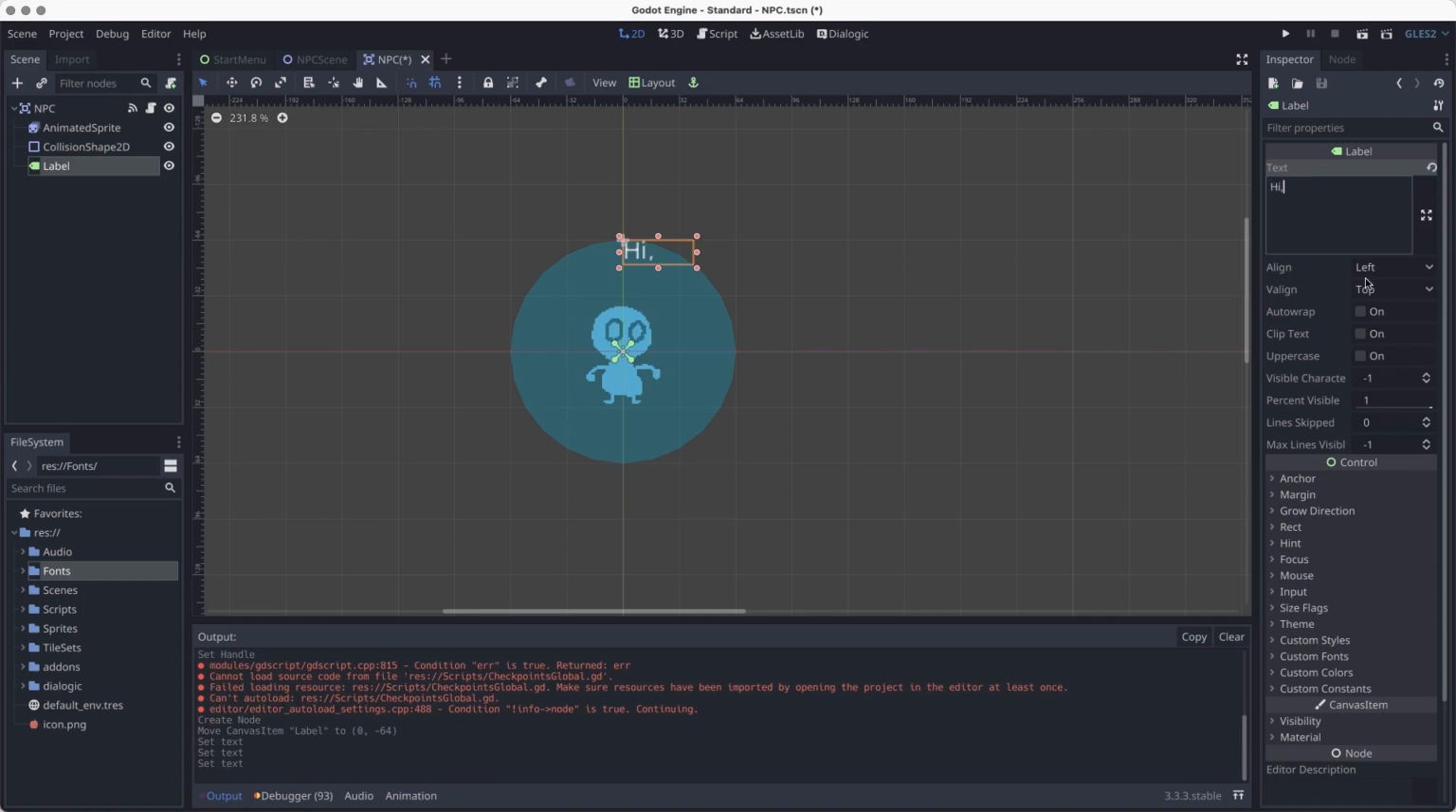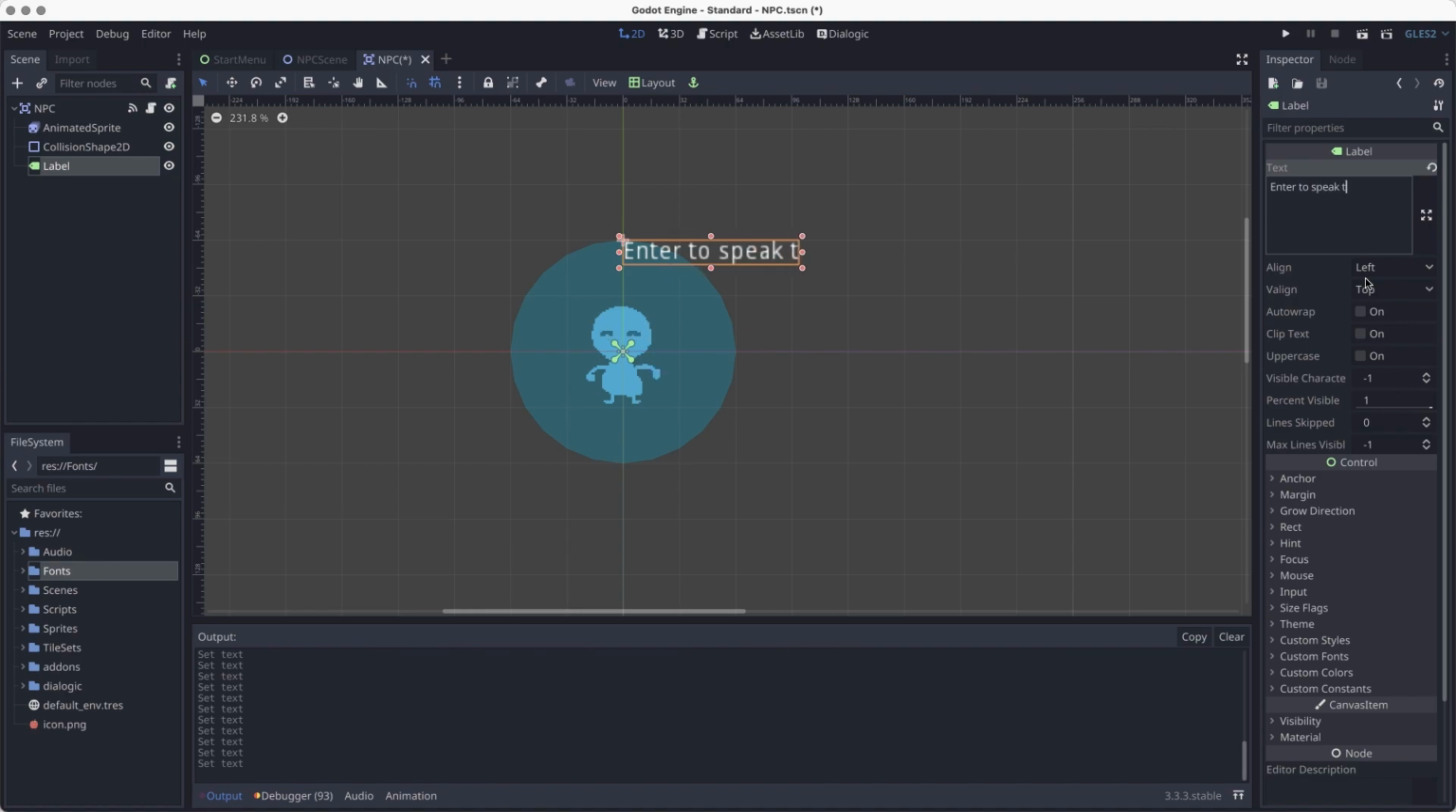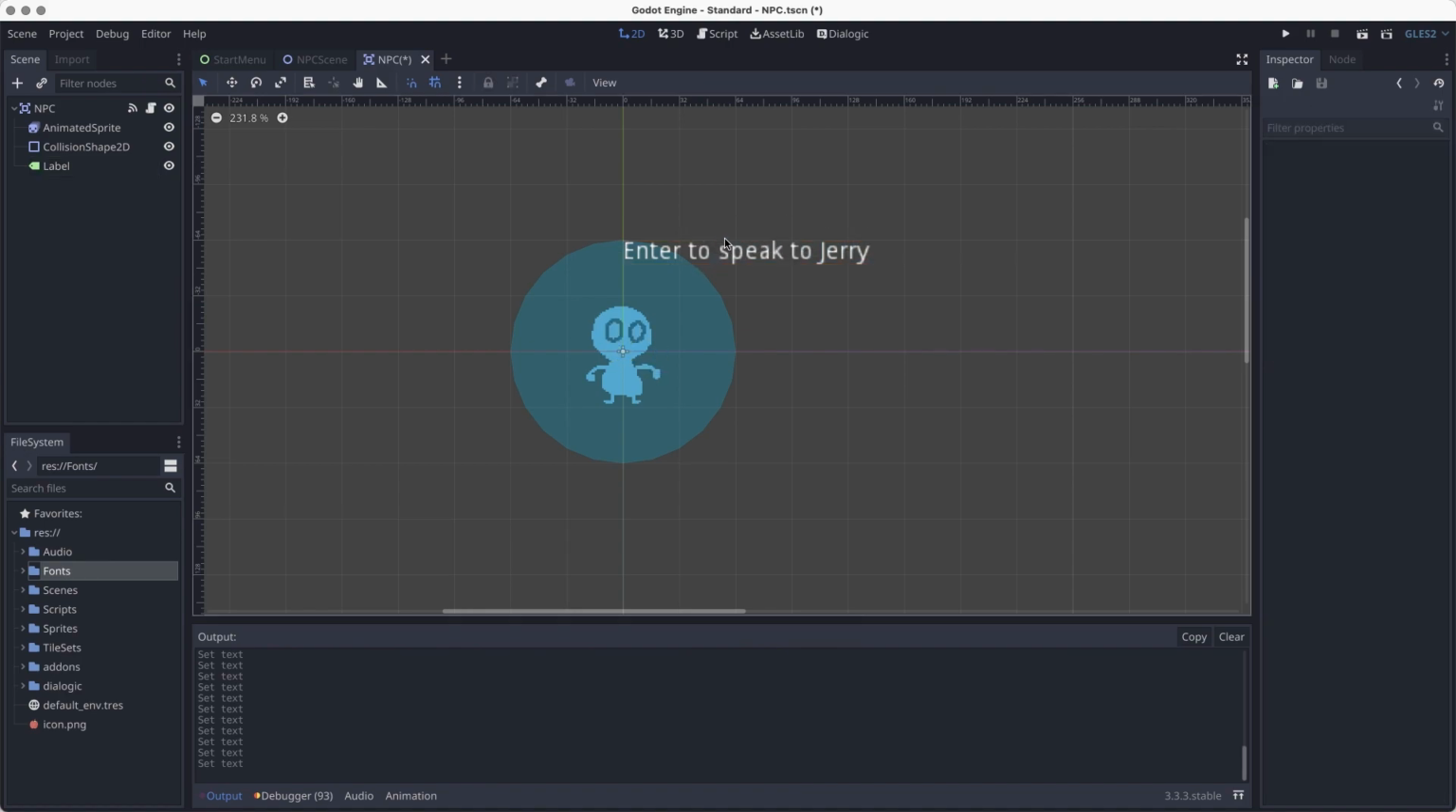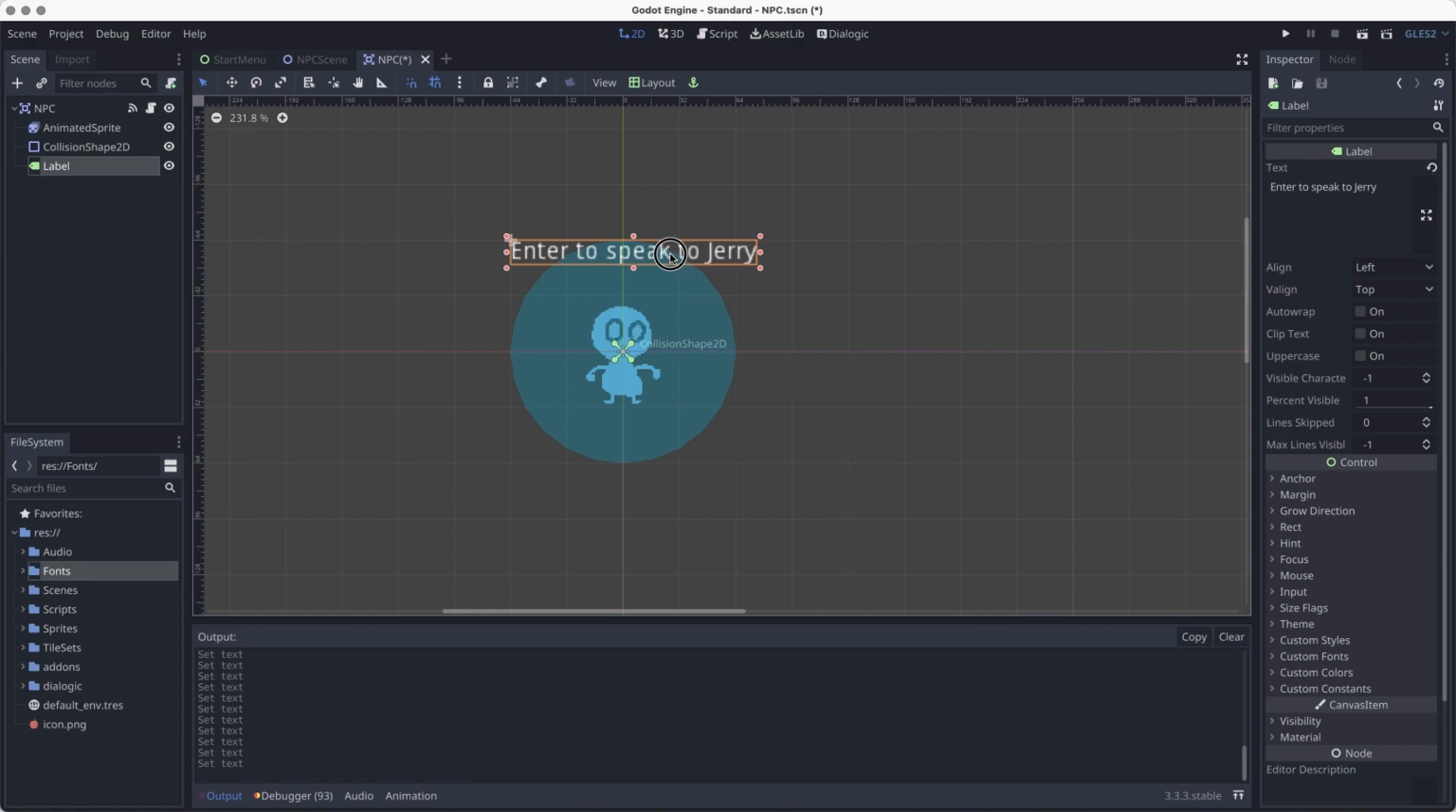I'm going to say hi, or let's say enter to speak to Jerry. And let's see, I'm going to center this. And so now we can create our own font for this. We're going to create a font and then save that font so that we can use it in Dialogic. And if you don't want to have this label, you can just delete it after that. But we do need this to actually get our font to work, at least from what I've been able to discover.